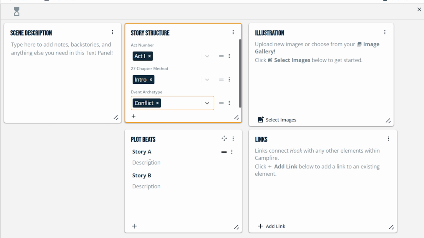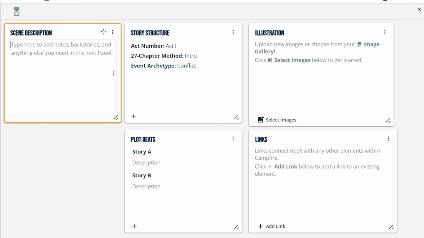Add an image. This is where you put your plot beats. This is where certain characters will be if I had any characters for this particular scene. Of course, as you know, this is the text panel, so all I have to do is just write the description right there, and you have pretty much your plot, your structure, your scene, your outline. Any of that stuff, you can just put it all right here.